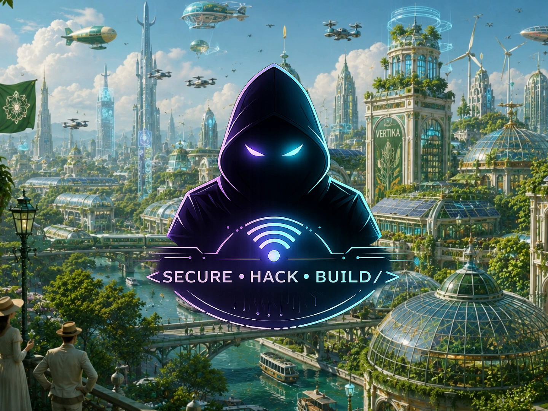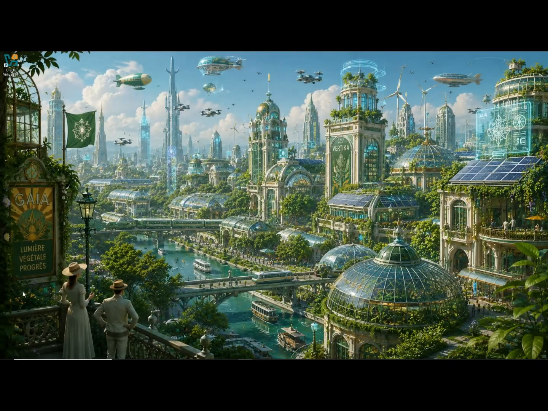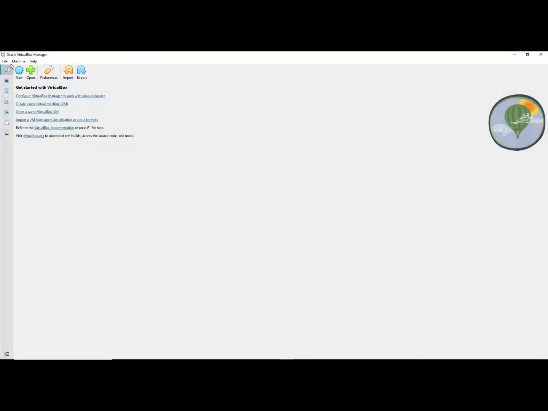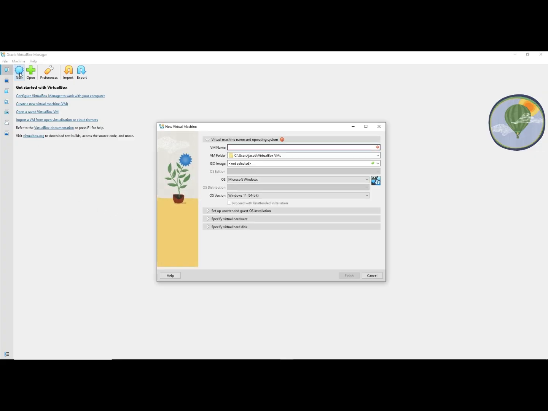Step 3. Go to the folder where you installed the virtualization platform, then open it. When it opens, you'll be brought to the home screen. All you want to click is the bright blue button that says New, which will bring up a pop-up window, and that's where the fun begins.